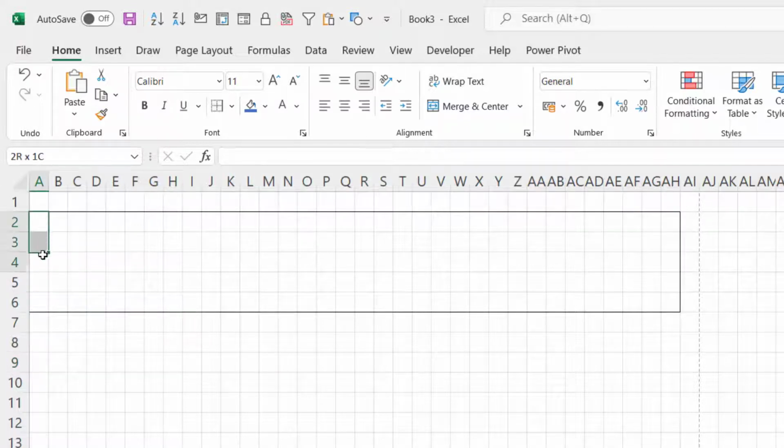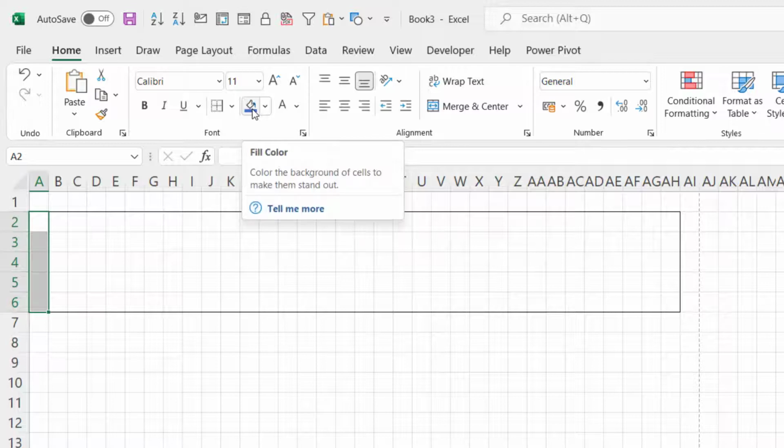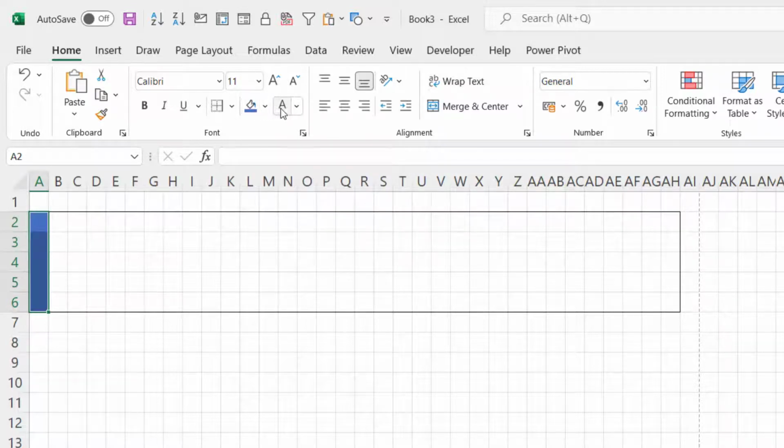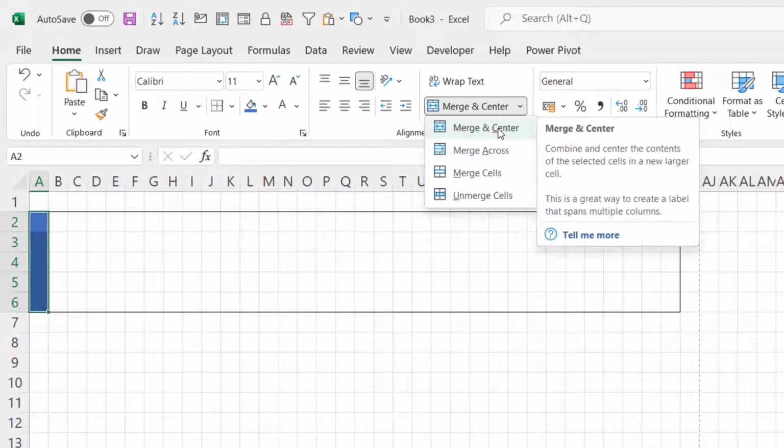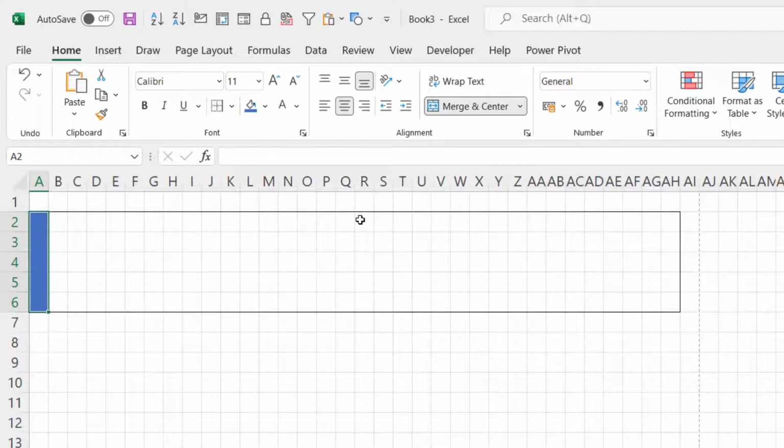Then I'm going to select the cells in the first column there. I'm going to change the background color to blue and the text to white. And I'm going to merge and center the cells. I'm just going to write function one in there.